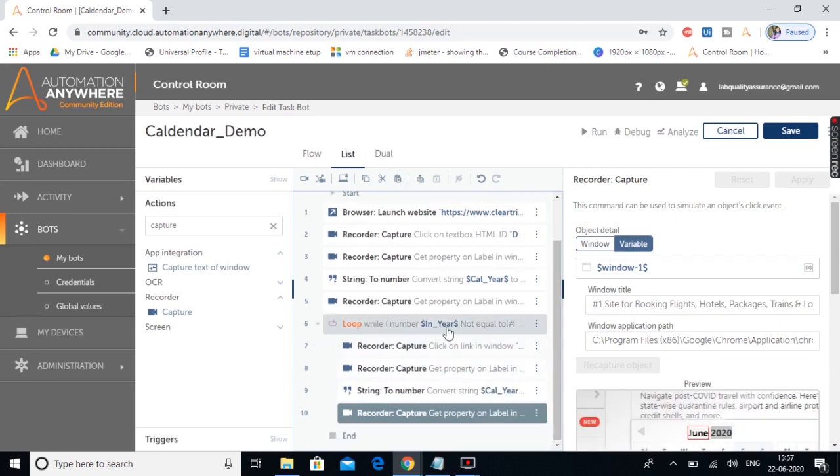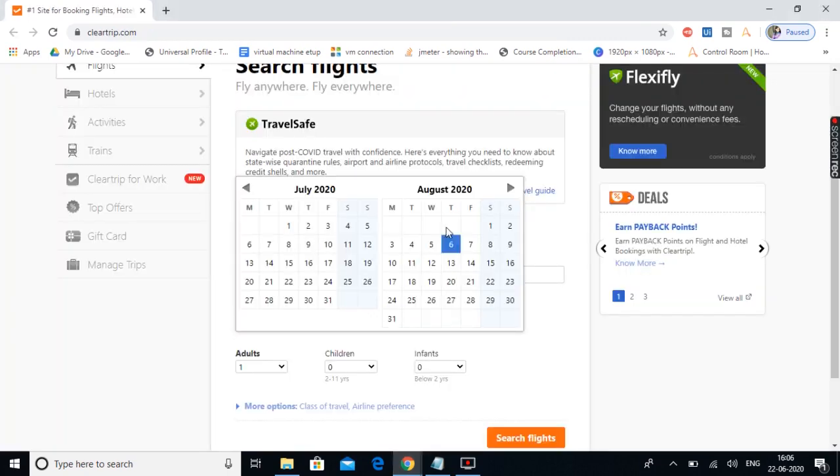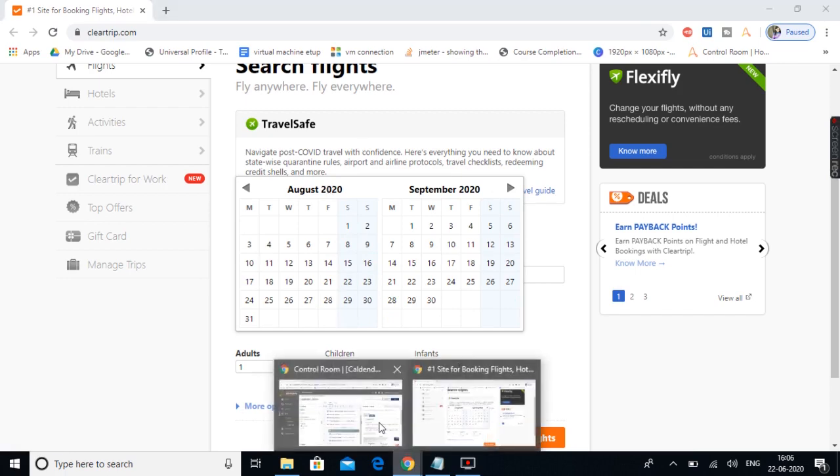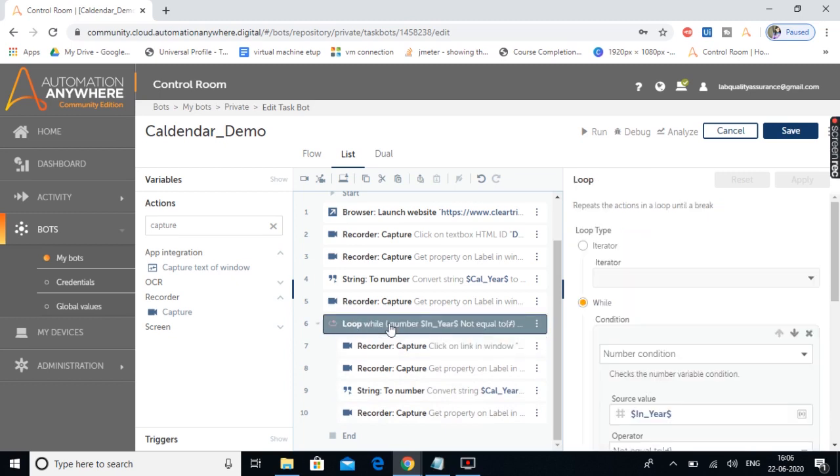So all done. Under this while loop, we are going to click on this next button, and when we click on this arrow, every time we will get a new calendar over here, and the year and the month will be captured every time inside the while loop. So now we have added all the actions which are required inside the while loop.